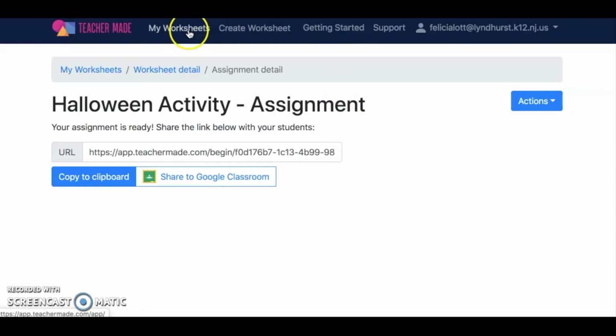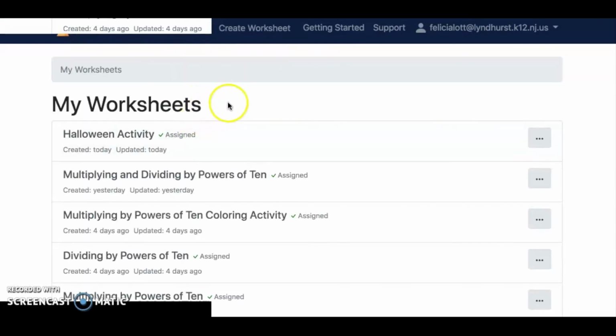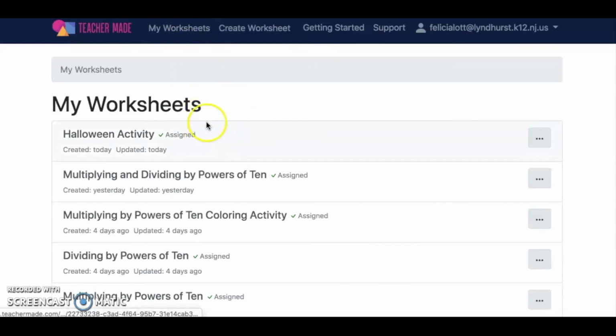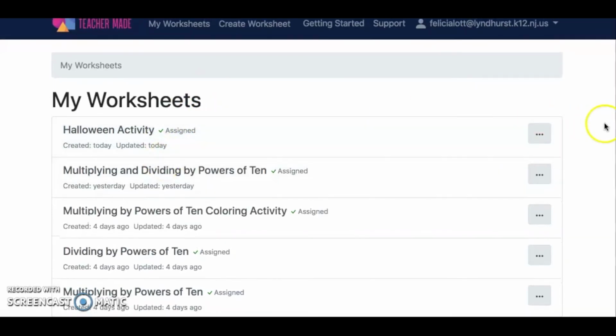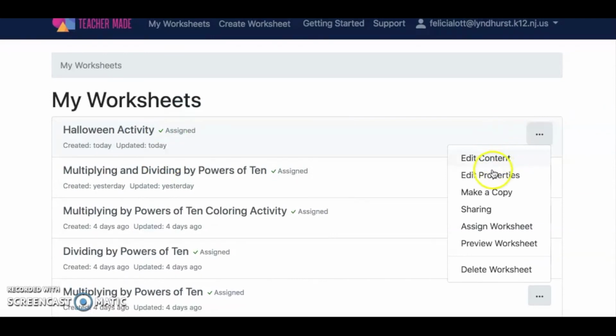So again, if I want to refer back to this at any time, maybe I forgot to share the link, I wasn't sure when I wanted to share it, I made it maybe last week and now I want to do it tomorrow. Notice here are my worksheets. I could just go right here and now here's where I can share and you can assign the worksheet, and all you have to do is click any of these buttons here.